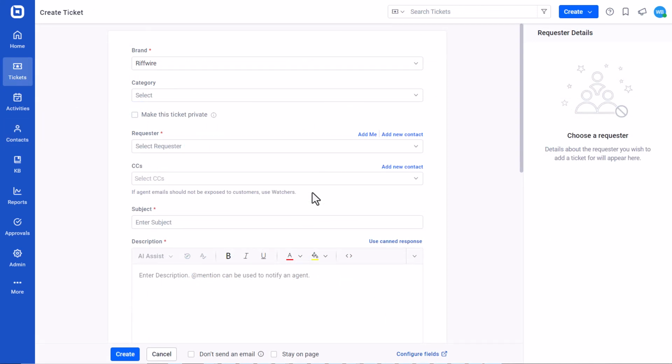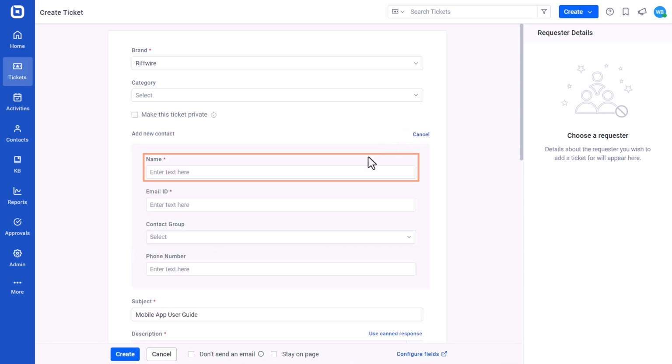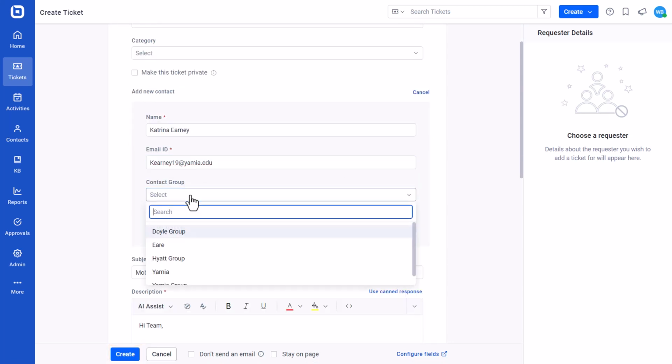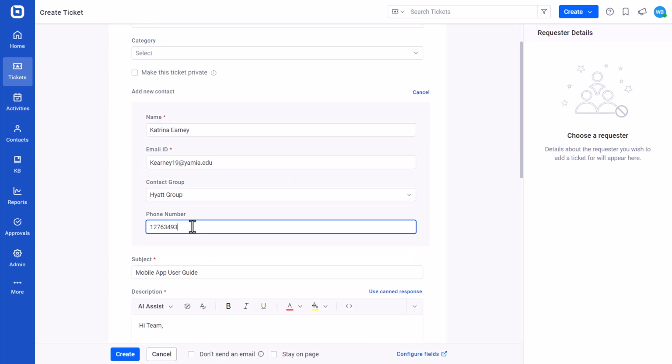Next, I'll show you how to create a contact at the time of ticket creation. Agents can add new contacts when creating tickets on their behalf. This can be done when adding a requester or CC to a ticket. In the proper field, click Add New Contact and provide the name and email ID on the form that opens. On creating the ticket, a new contact will be created along with it.